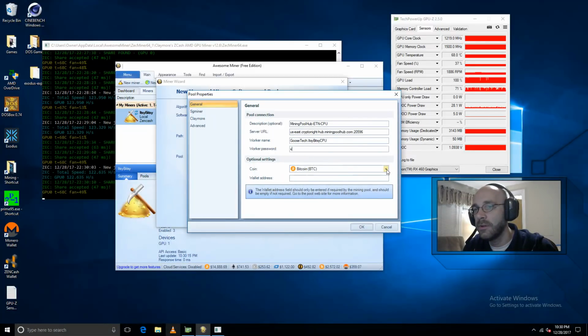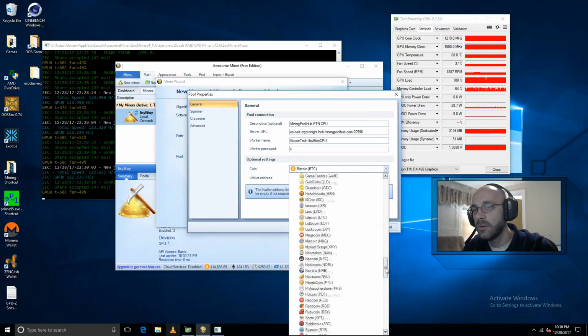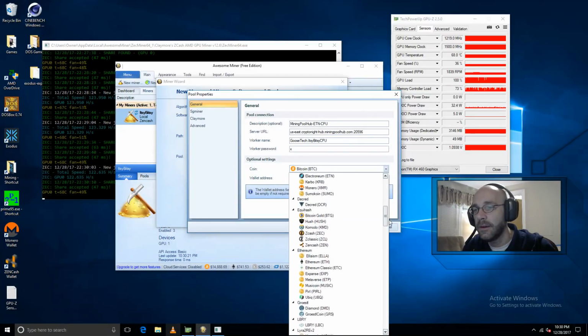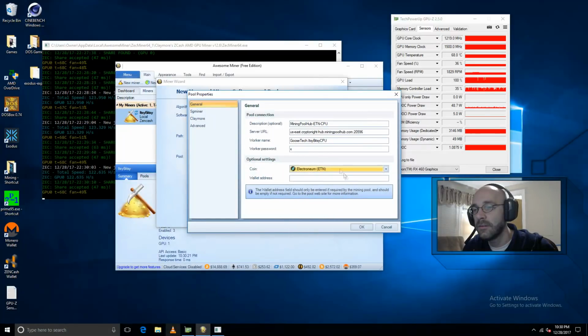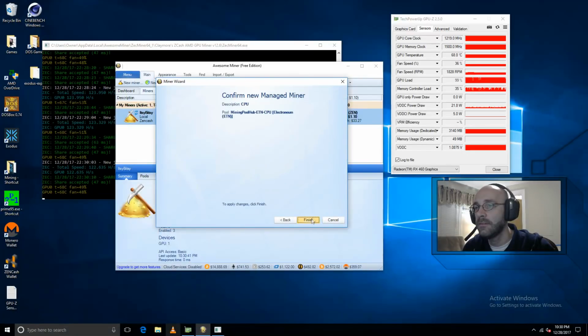We're going to do the same thing as we did in the other one, where you actually select what coin you're mining. I'm going to put this on ETN just so that the readout is as accurate as possible. So we'll click on okay. There we go, now that's everything. Crypto Knight, Electroneum, we've got our CPU miner on, and we've got our new pool for Electroneum. Go ahead and click on next and finish.